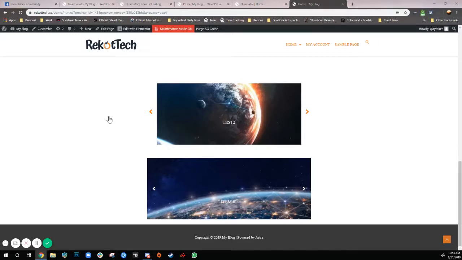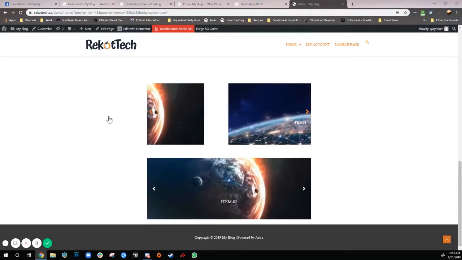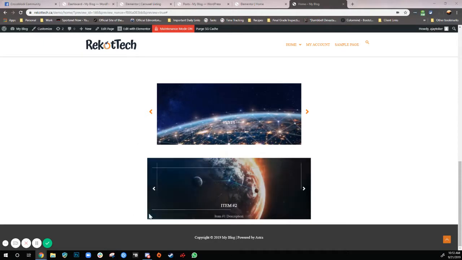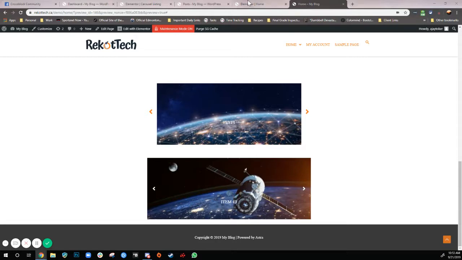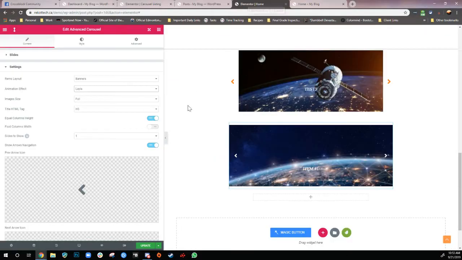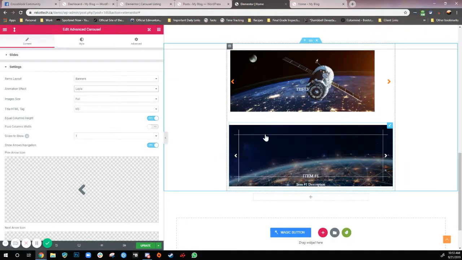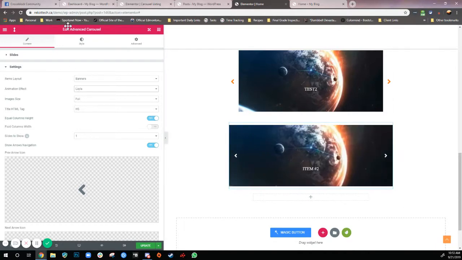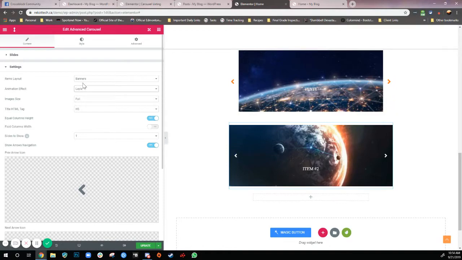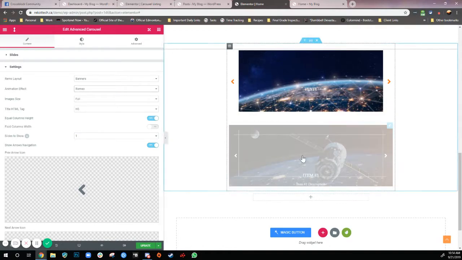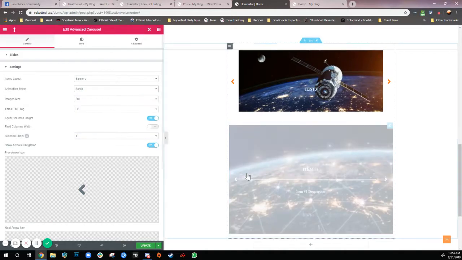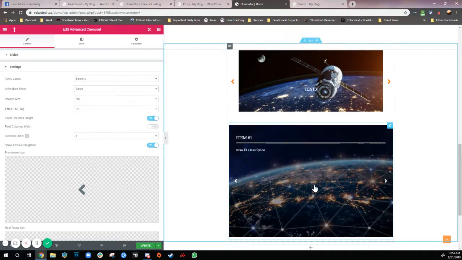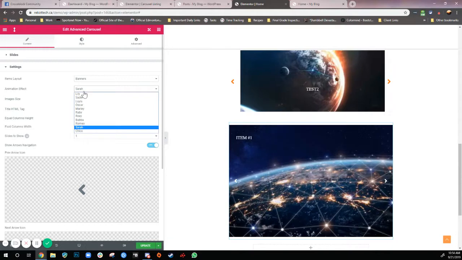Hey everybody, this is an intermediate to advanced tutorial regarding the advanced carousel widget and the listing grid widget in JetEngine and JetElements. The request was that this advanced carousel widget from JetElements has a lot of fancier styles going on here. You can see there are some different hover styles and whatnot.